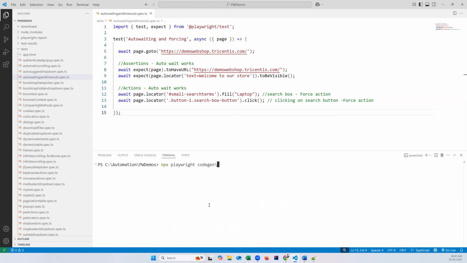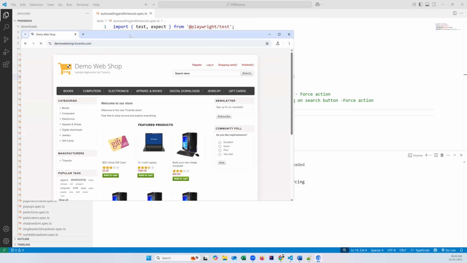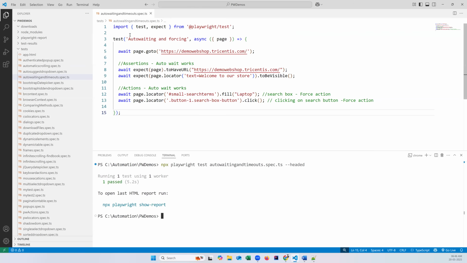I can say npx playwright test. My test name is auto waiting and timeouts dot spec dot ts, and I'm running in headed mode. Okay, so now it has started running my code and verifying perfectly fine. So actions are working fine and assertions are also working fine.